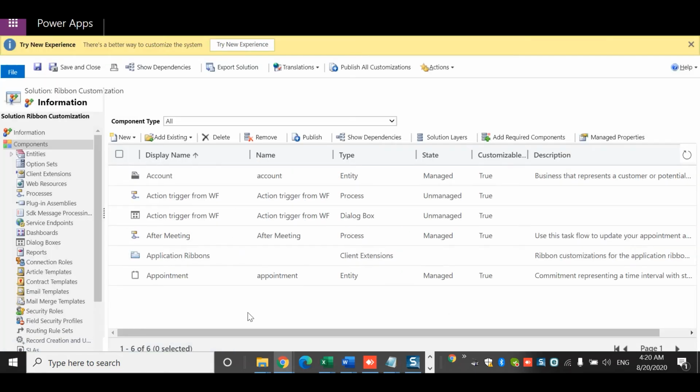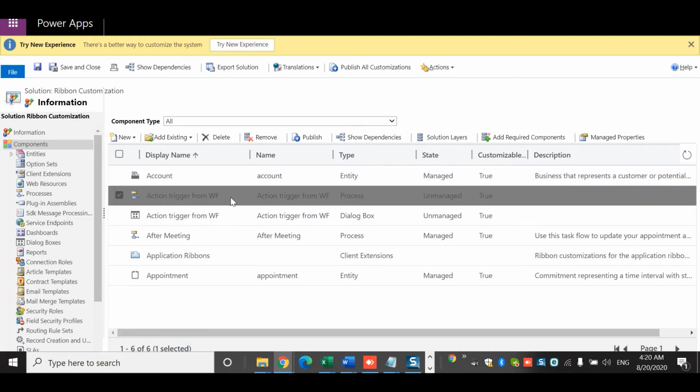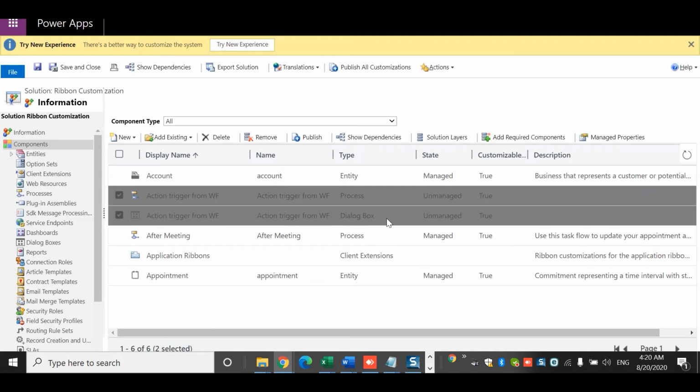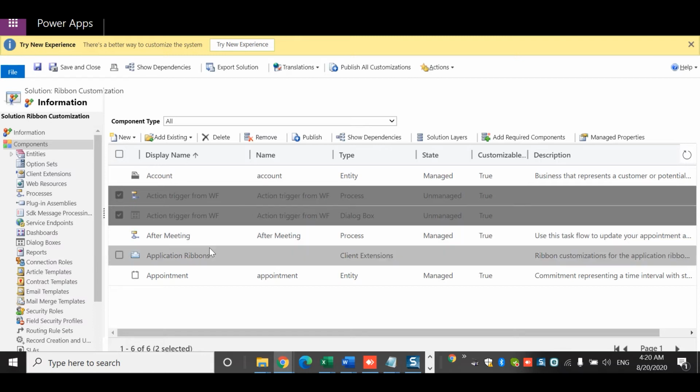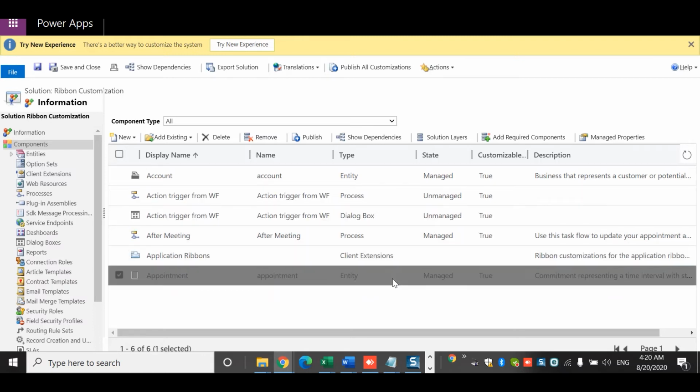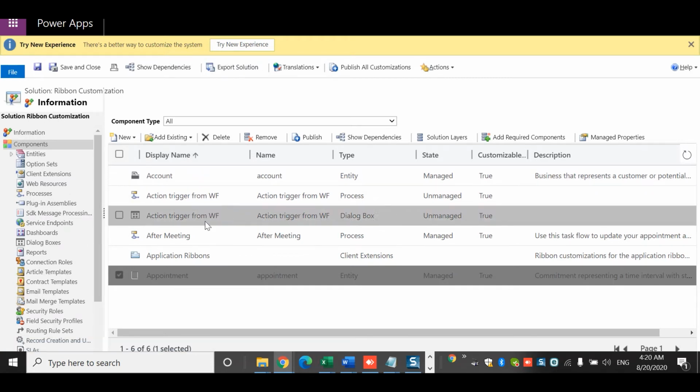Just click. So you can see the components added, the 2 processes you have added, plus some of the required components, because some entities need other components. So you add all of them. After that, you have the option to save it. Then you have export it, so that you'll get a zip file. That zip file you can import into the target environment. So this is where I am, right? So I have utilized an existing solution where I have added some components.